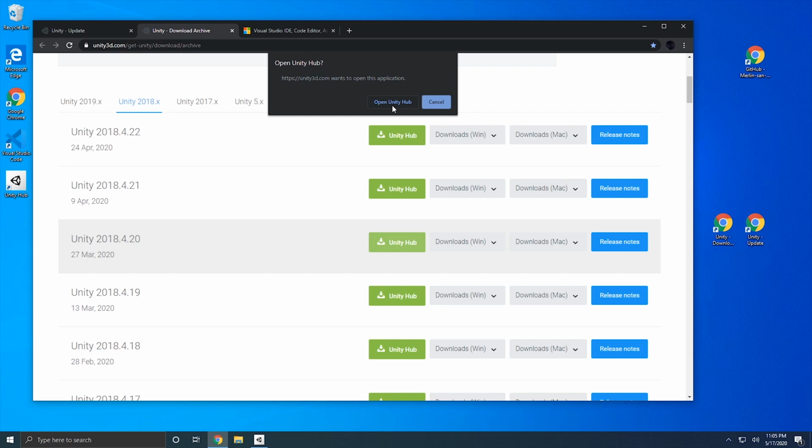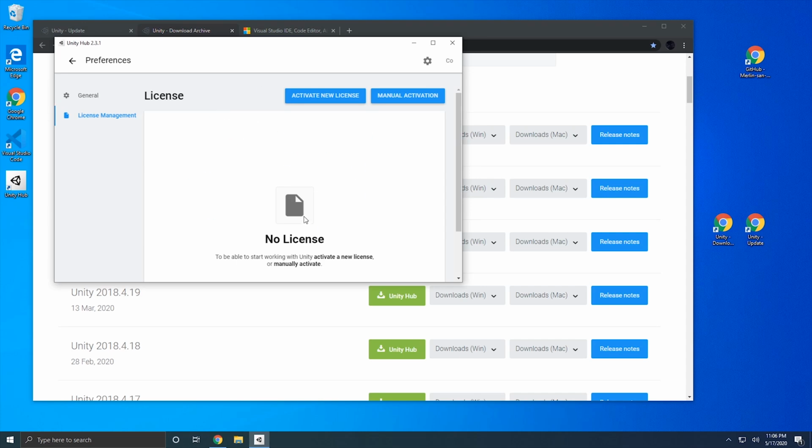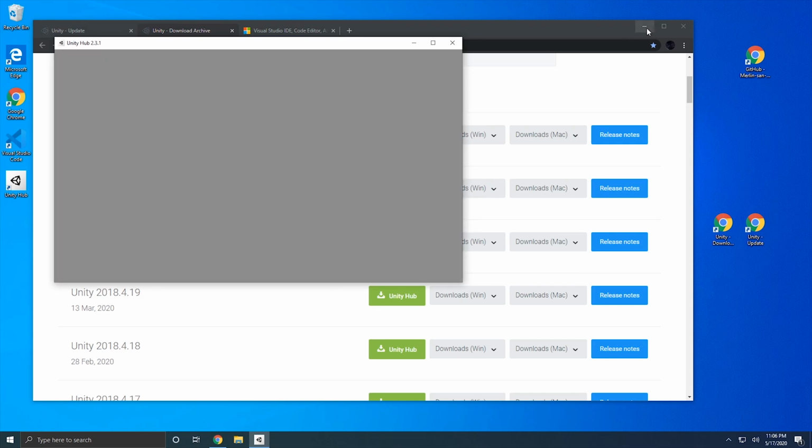The reason we're doing it through the Unity Hub is if you start working with multiple versions of Unity, things get really messy, and Unity Hub just makes things easier. So we're going to want to open this with the Unity Hub, and it's going to start its installation.